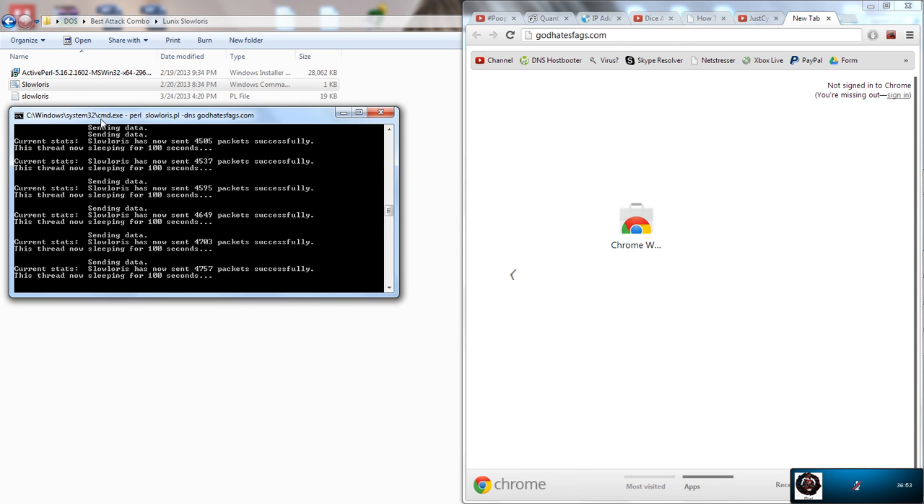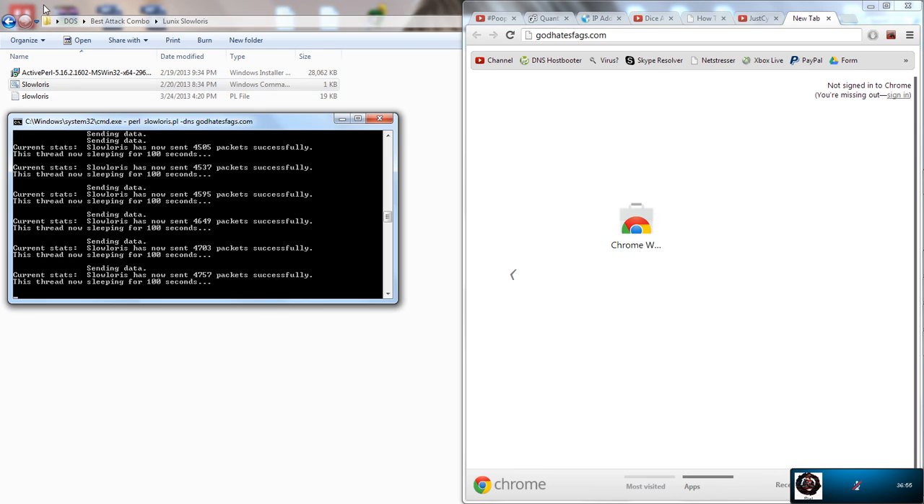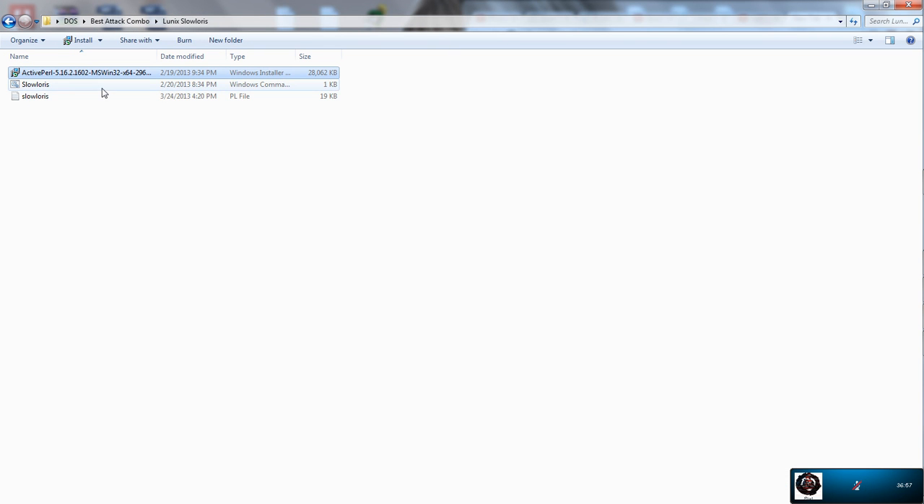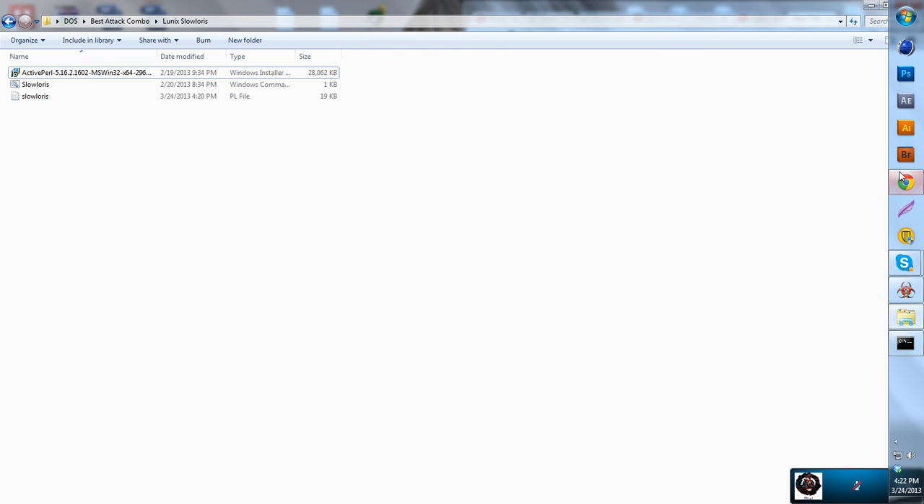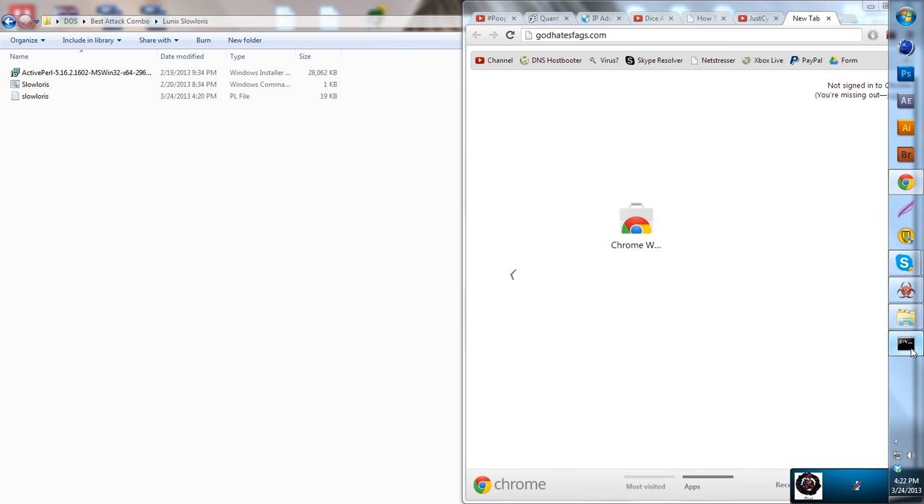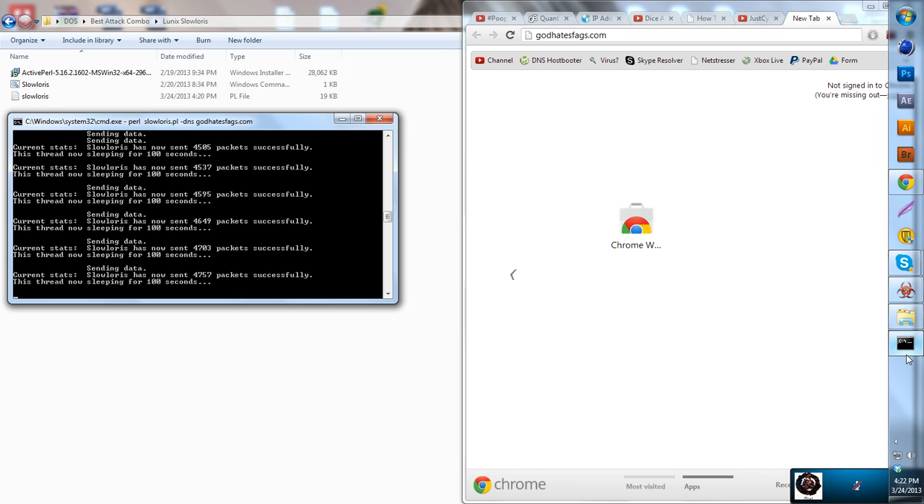If you have a Linux-based computer with Perl already installed on it, all you have to do is download Slowloris and put it into a file, like I said. And then you just do it the exact same way. But I'm soon going to be doing a BackTrack series. That's what I can basically say.